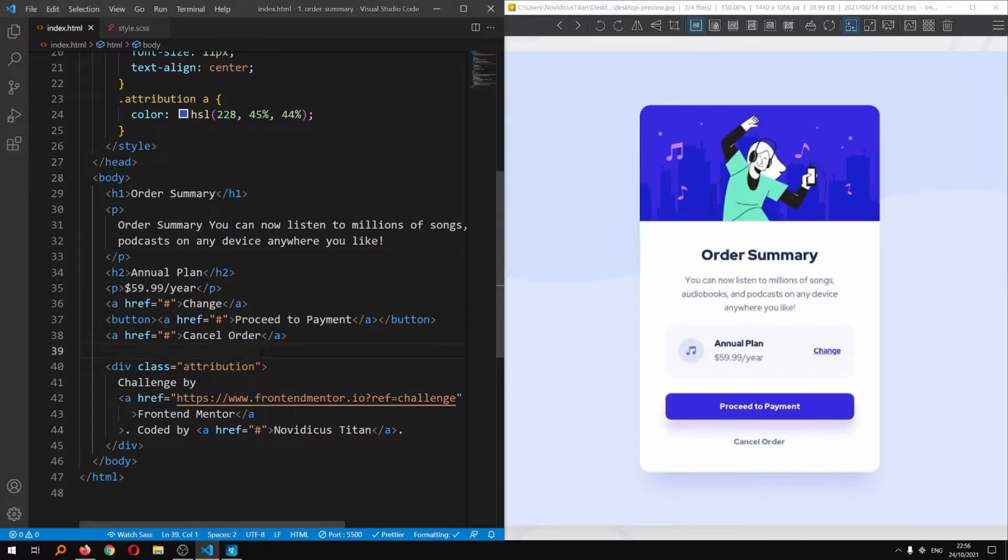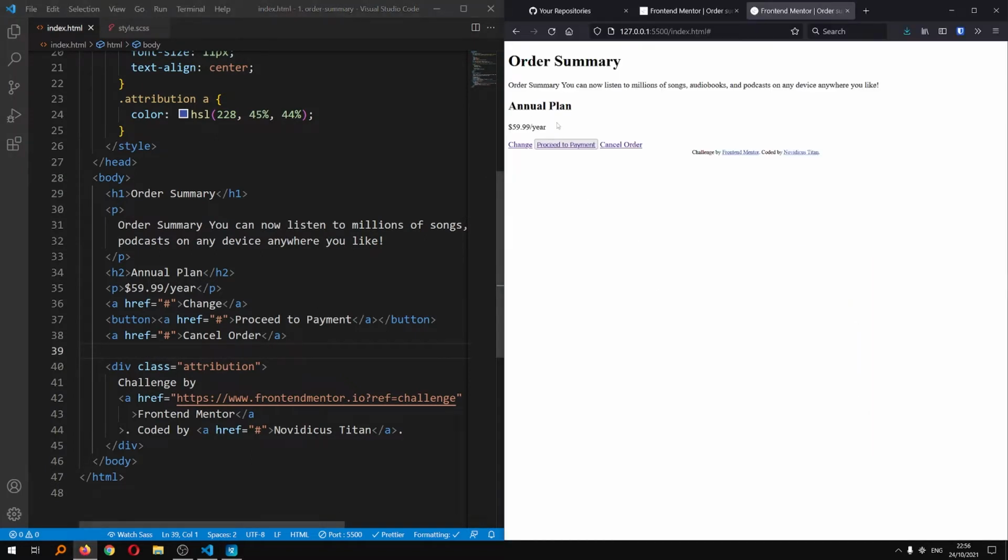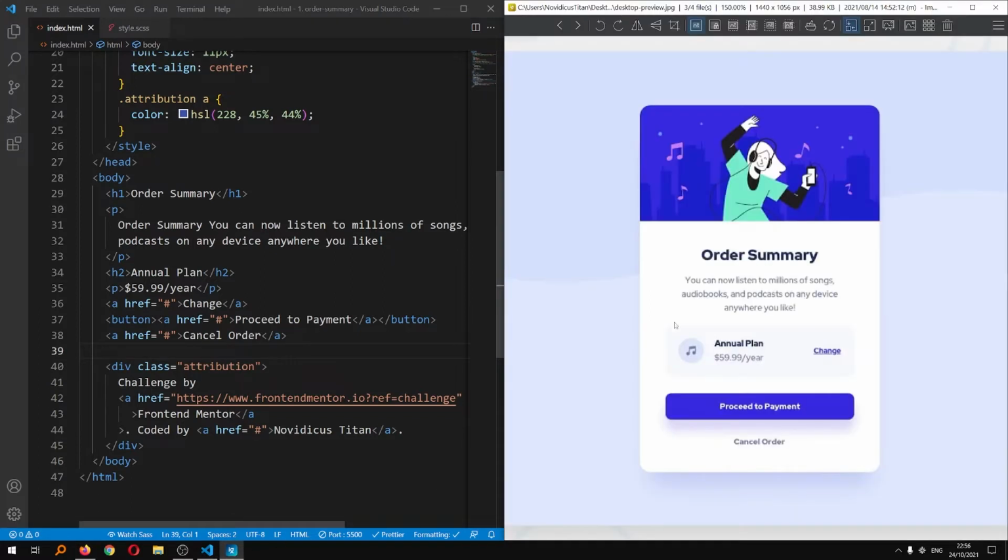All right, so the next thing we need to do is we've got the buttons, we've got the text, we've got the summary text, we've got a title, a plan, change button, proceed to payment, and cancel the order. So we've got everything we want. Of course, it doesn't look like anything we want at all. Also, there's a background, but we're going to do the background later. We're going to focus on the front.